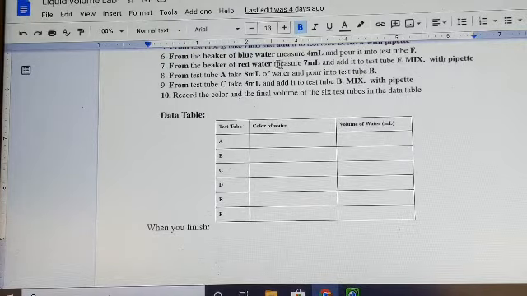So when you're all done with all these 9 steps, then we're going to fill in the color of the water in test tube A, and then we're going to make a judgment and write down the color that we see in test tube B, C, D, E, and F. And then we're going to measure the final volume of the colored water that's in each one of these test tubes.